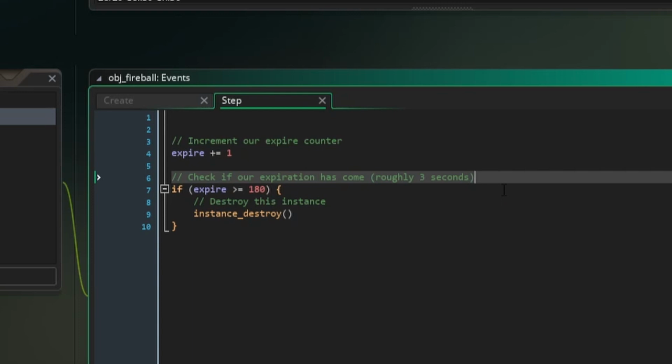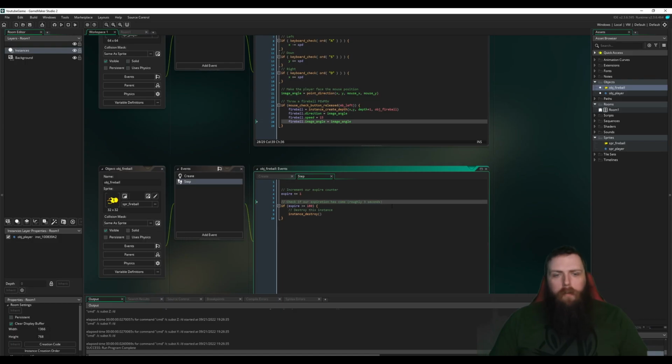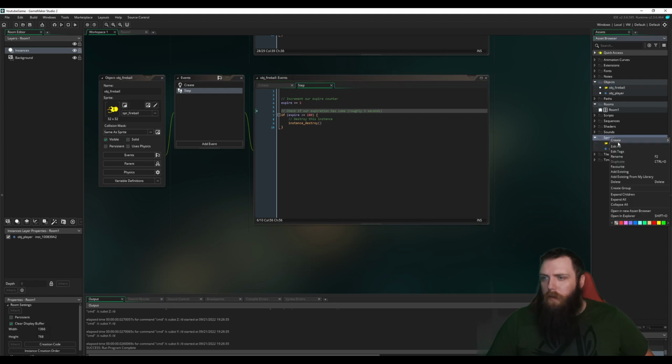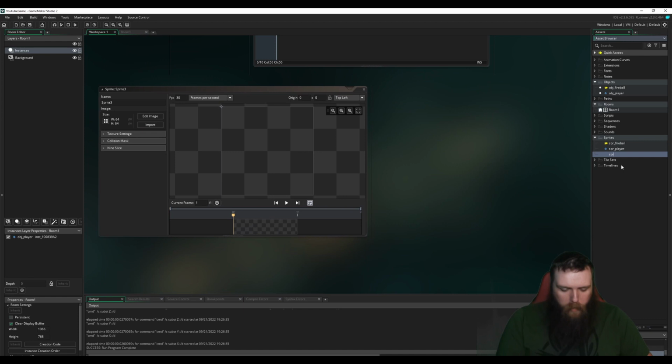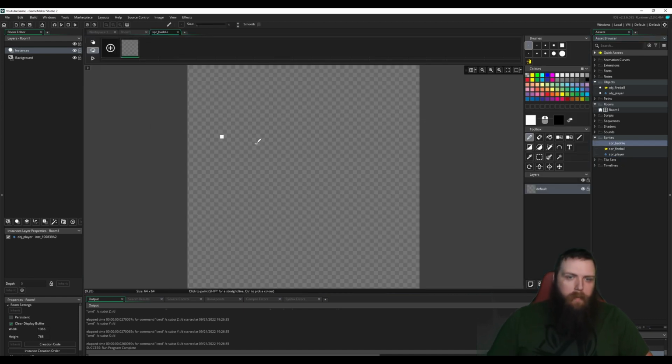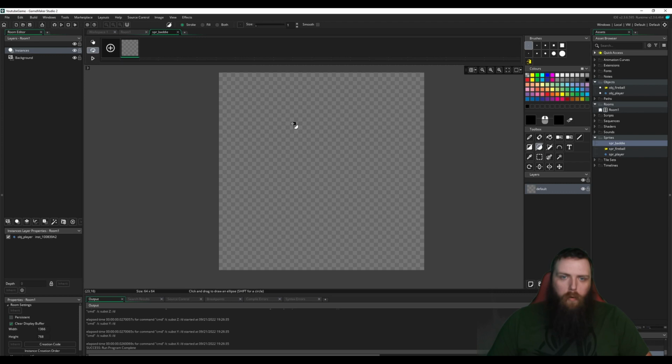Cool. There we go. We got fireballs, but now we need to add a monster to fight, right? So let me just make another sprite really quick. Sprite, SPR baddie. And I'm going to edit this image, and I'm just going to make a quick bad guy. What do we want to fight? Let's fight orcs or something, right?